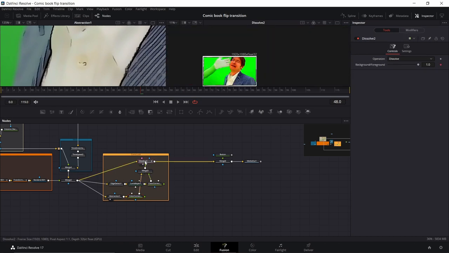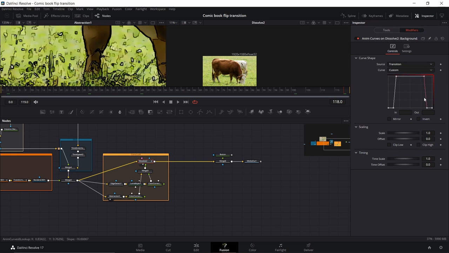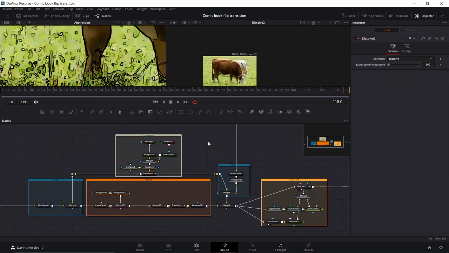And then of course we have the dissolve, which is how I'm able to just drag and drop that right onto two clips onto the timeline. And it'll grab one as a foreground, grab another as a background. And what's going on with this anim curve is it's basically applying these abstraction effects and then taking them back off. So off, on, off. And it's not actually overly complicated. It is, however, computer intensive.